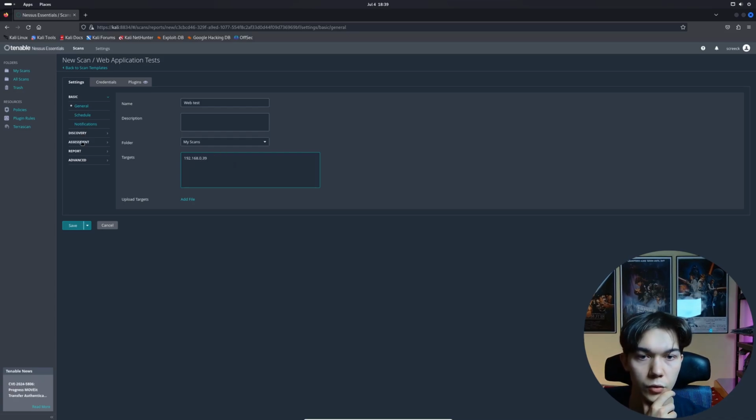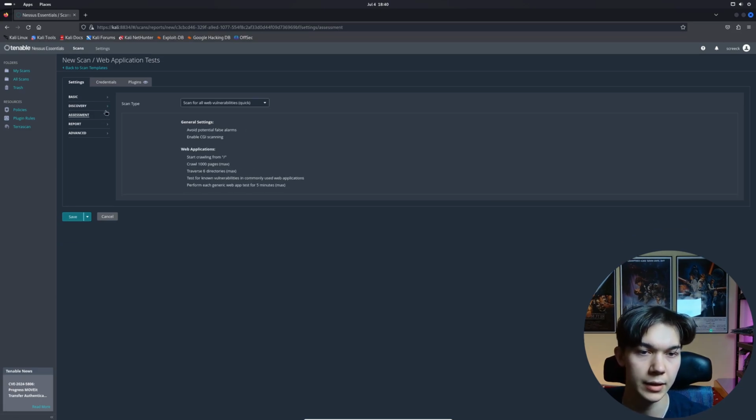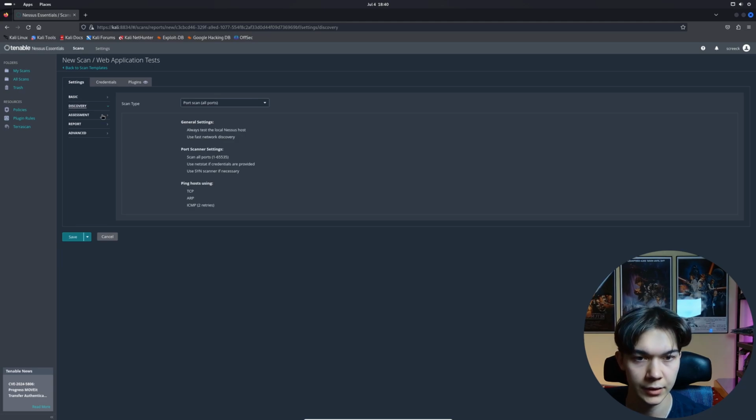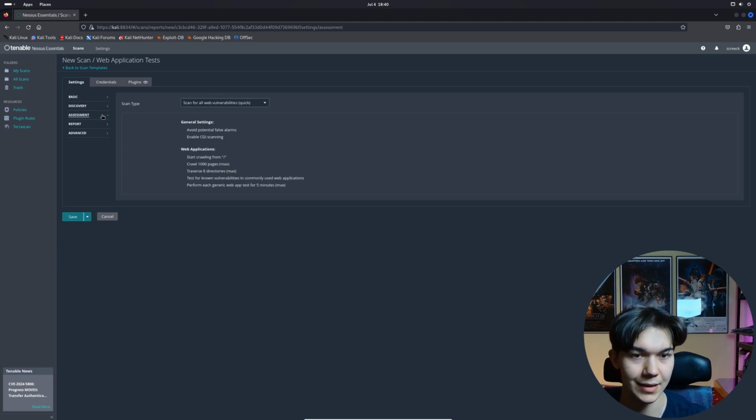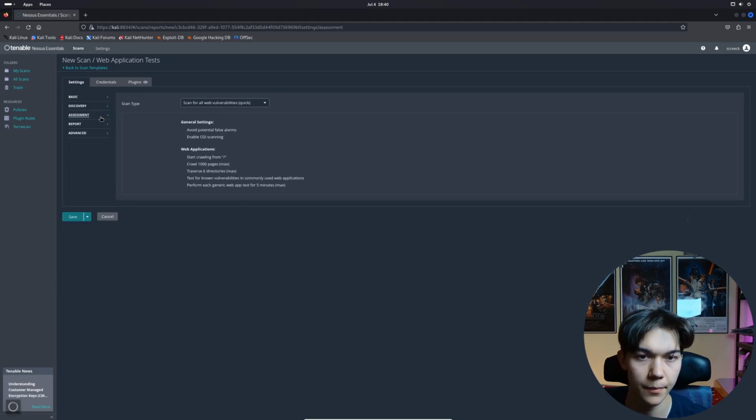168.0.39. Let's go to discovery. Let's scan for all ports, not just common ports, because with common ports, it's gonna go through the default ports for services, and if a service runs on a non-default port, it just won't scan it. So we can't allow ourselves to make such a mistake. So remember to scan for all ports.